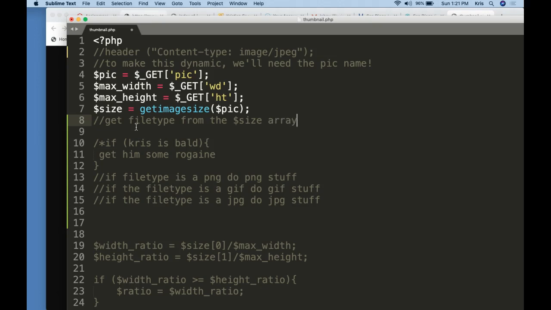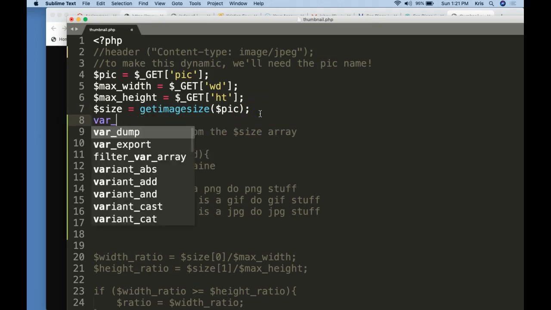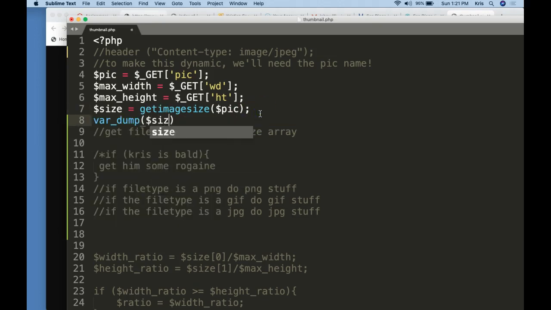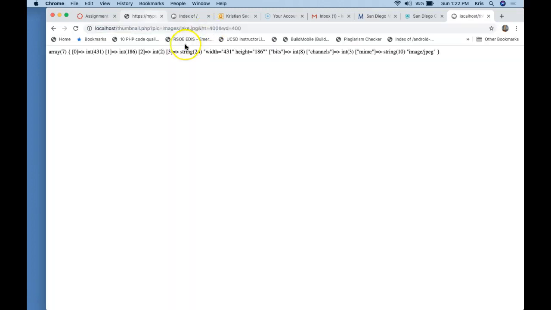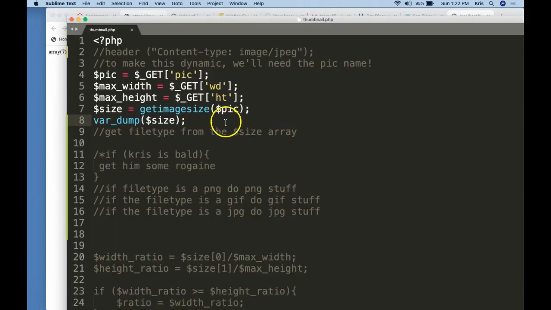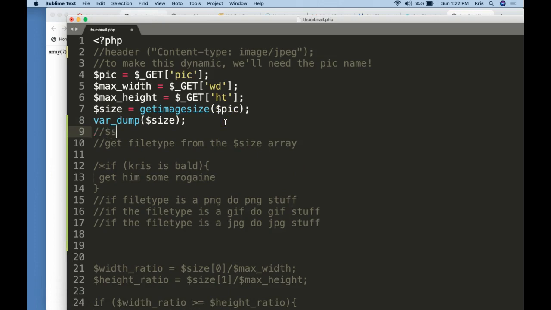Now, remember, we did arrays that week too, so conditions and arrays. If you know that, you should be able to get to this point. So all I'm going to do now is var dump scalar size. I want to see what variable inside the size array has the type. And look at that. It's size mime.